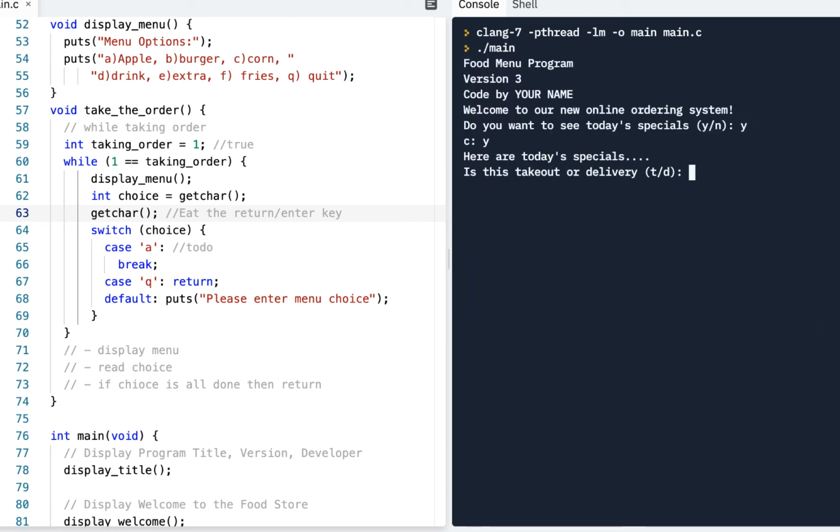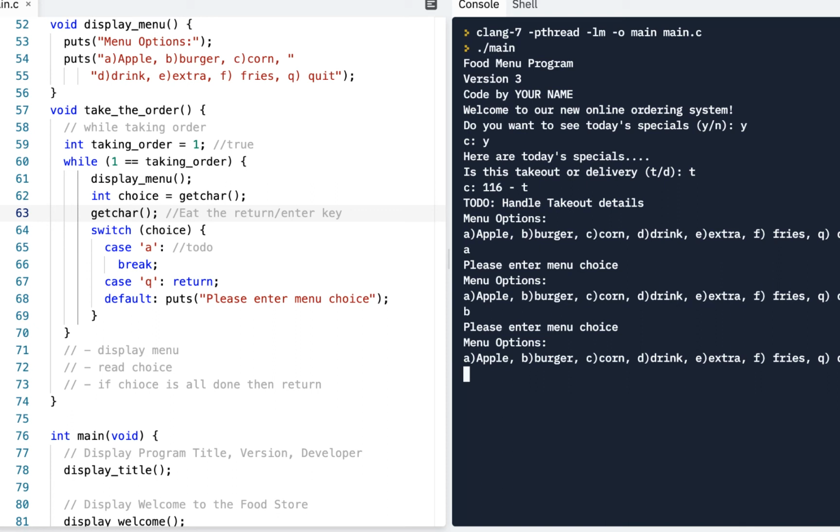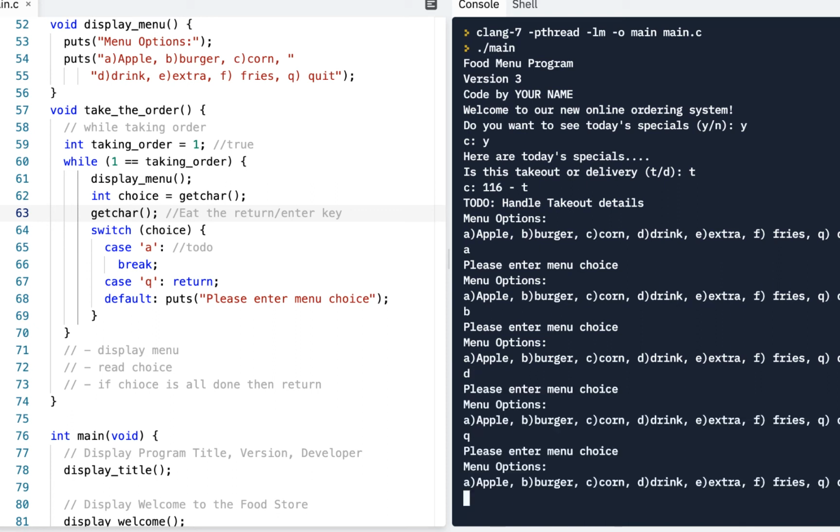Yes, take out, to do, menu. So here's our menu options. Let's say we're going to do an apple. Then it says we'll do a B for burger. Then we'll do a D for a drink. And let's do Q for quit. Now, when we did Q for quit, what we were expecting is we should have quit. So something's not right here.